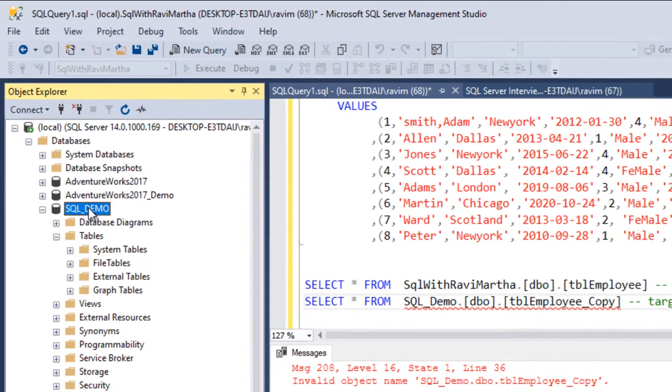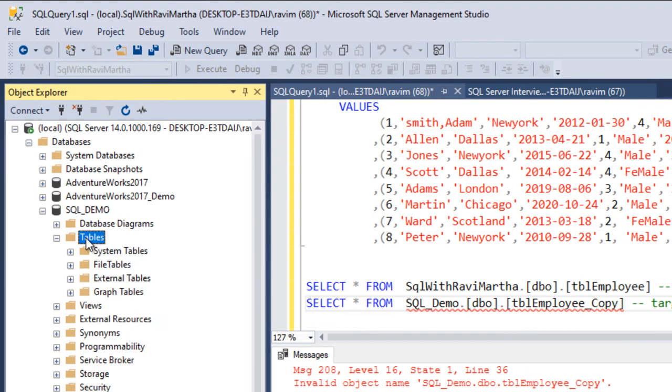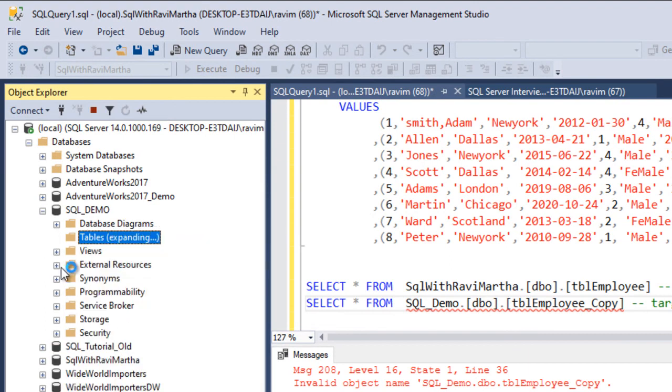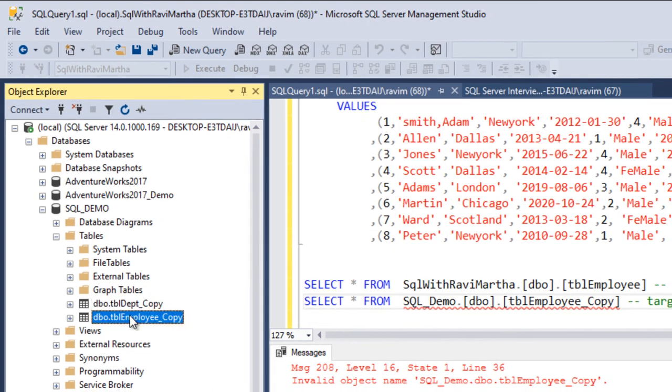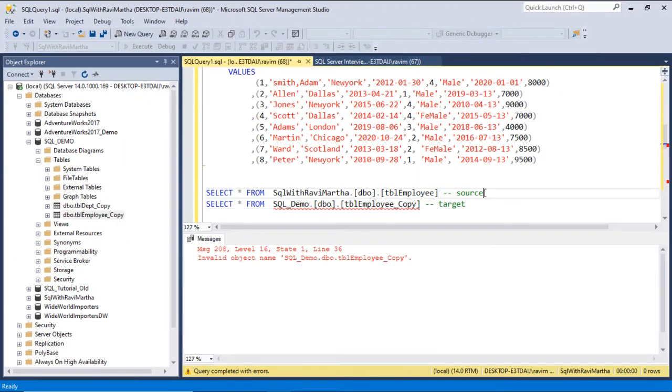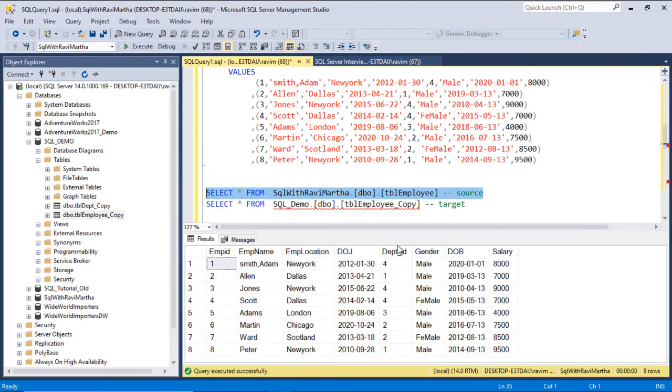Now let's check the target database. Refresh the tables folder. So the tables got generated. There are 2 tables which got generated now. Let's see the source database. Let's query this. There are 8 rows here. And if I query the target database also, there are 8 rows here. So this is option 1.